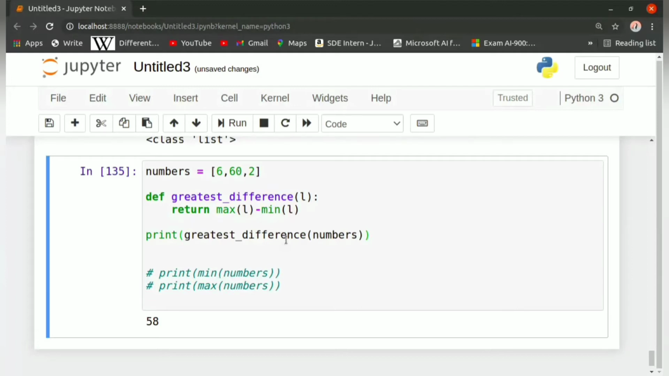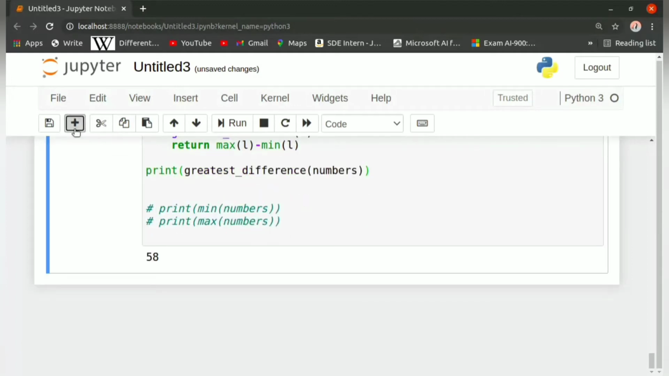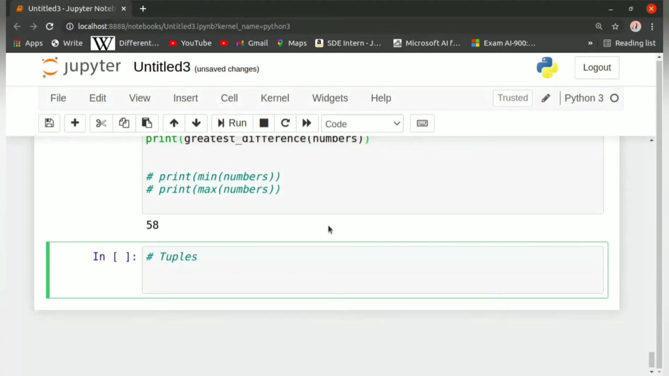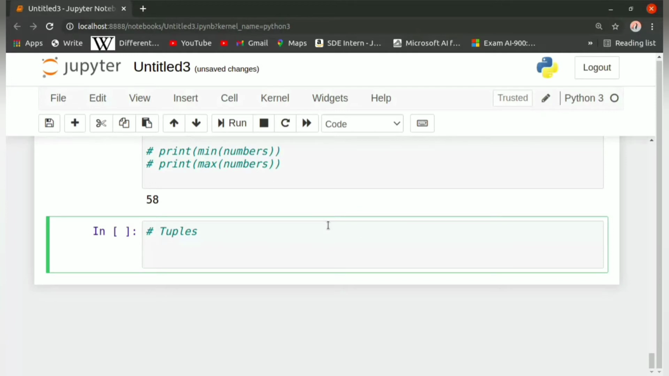Now let us switch to next topic, that is tuples. What are tuples? Tuples are used to store multiple items in a single variable, just like we used to do in the case of list. And a tuple is a collection which is ordered and unchangeable, that is immutable. Like strings were immutable, similarly tuples are immutable. Tuple items are ordered and they also allow duplicate values.